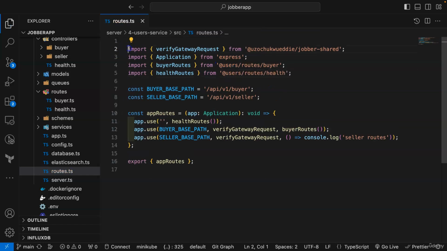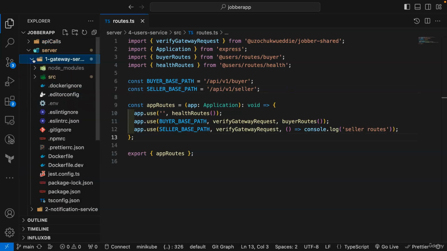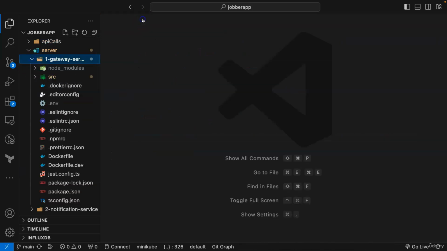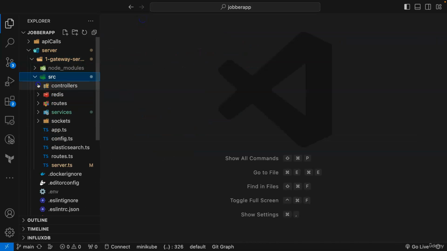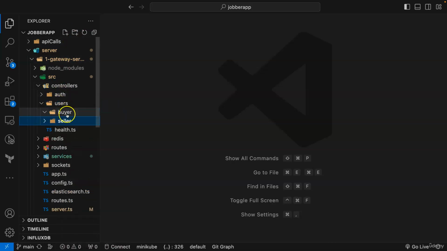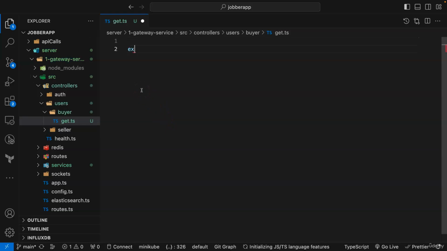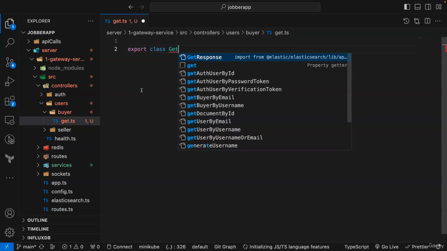Okay, so at this point we now have the buyer routes and controllers and also the seller routes and controllers. Let's add them to the API gateway. Okay, so let's add the routes to the API gateway. So I will start with the controller. I'll create a folder called users, and then inside another folder called buyer, and also a folder called seller. Okay, for the buyer, I will create a get method, so get.ts. Now for this get, I will export a class called Get.